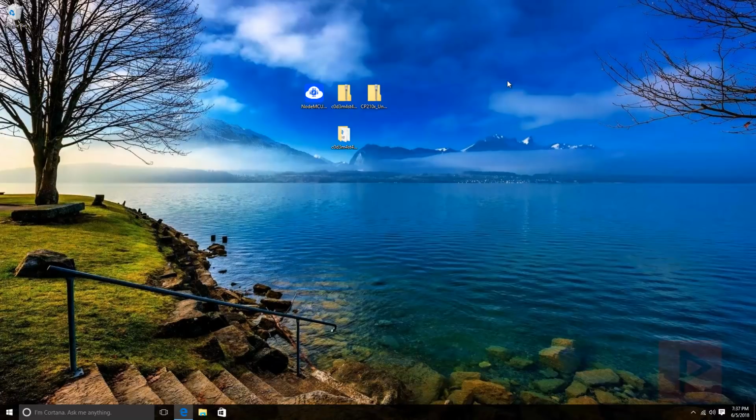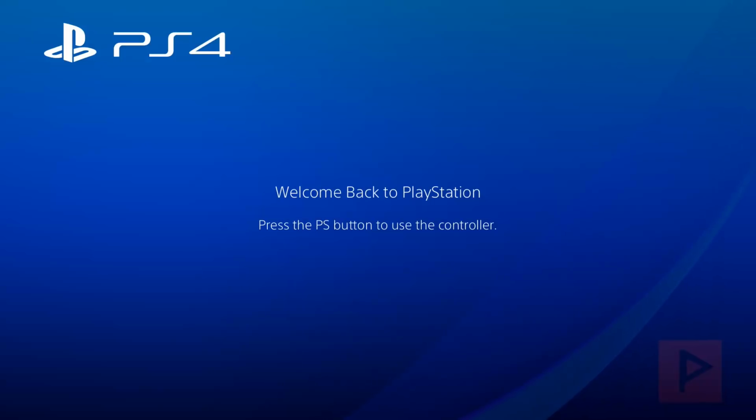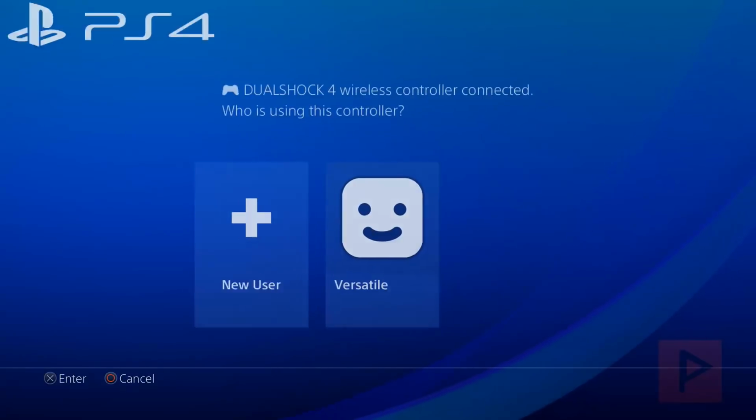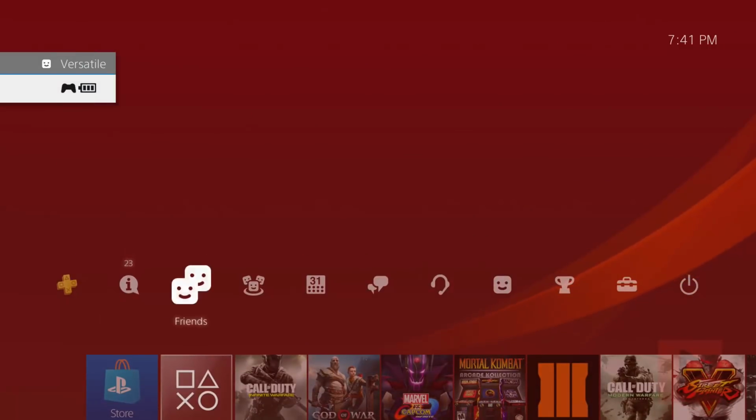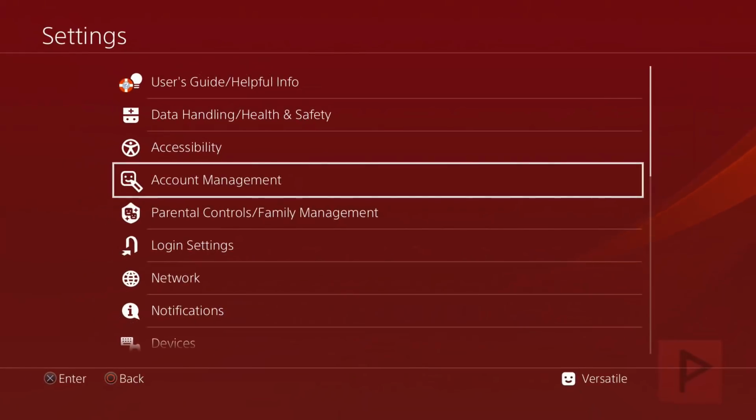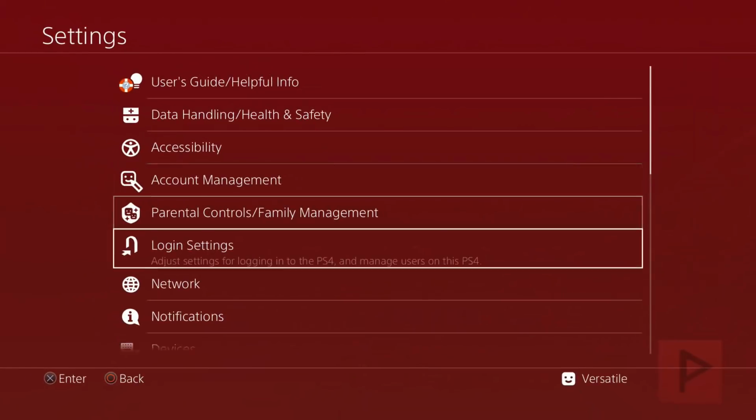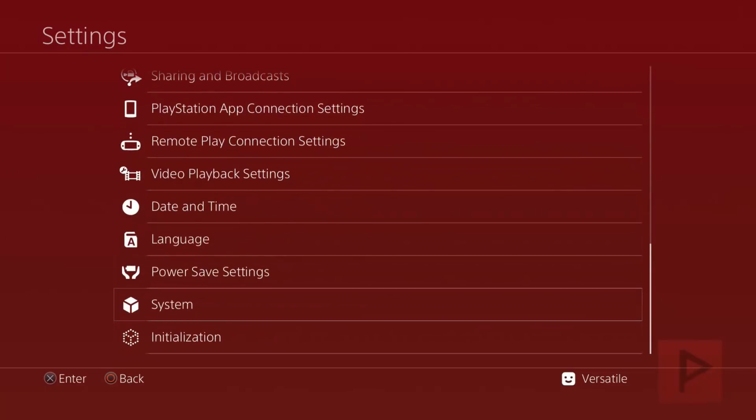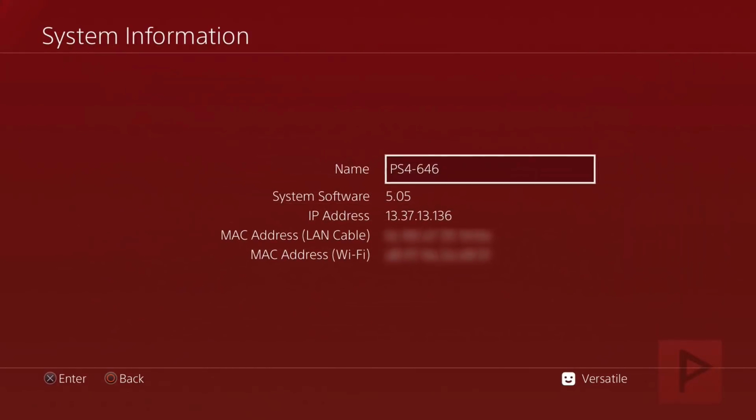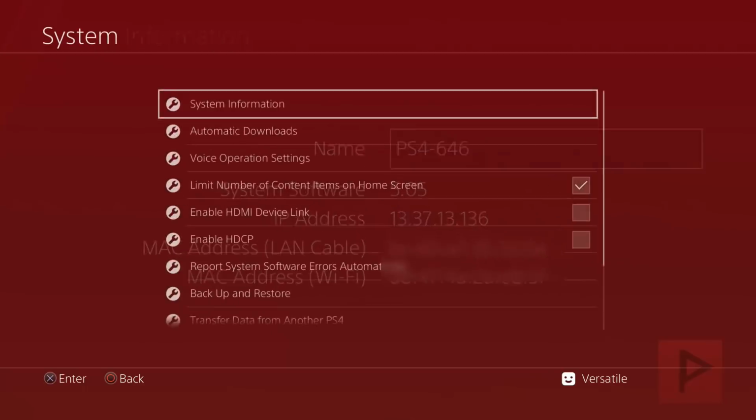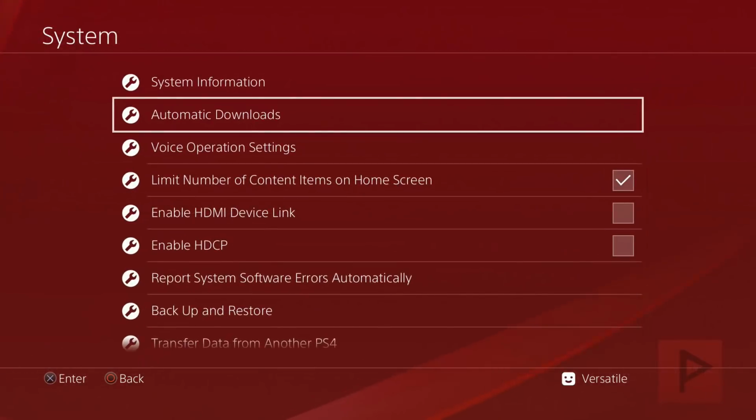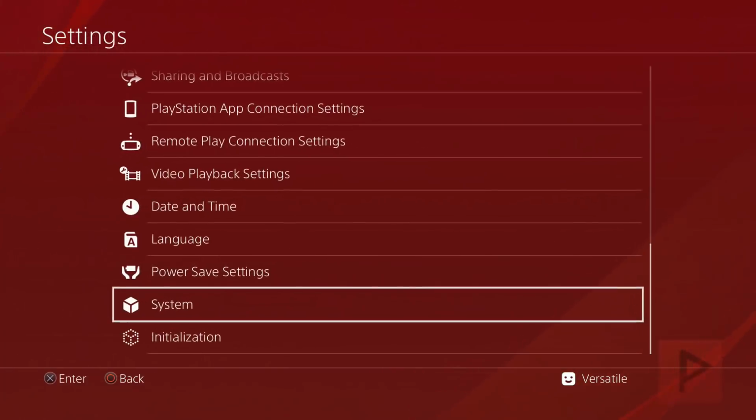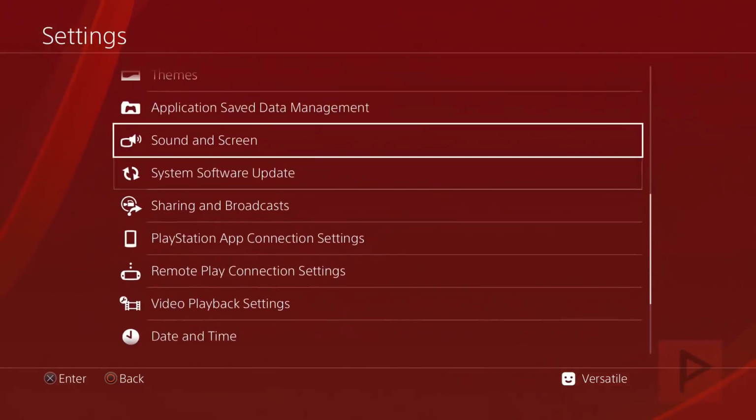Let's do this. All right, so here we are on my PS4. Let's go ahead and log into my local account here. And what we're going to do, just like we did in the previous video, is go to settings and showcase some example stuff here. So let's go to system information, clearly on 5.05, awesome. Automatic downloads, all that stuff is unchecked, okay? And then what we're going to do is go and do the network stuff.